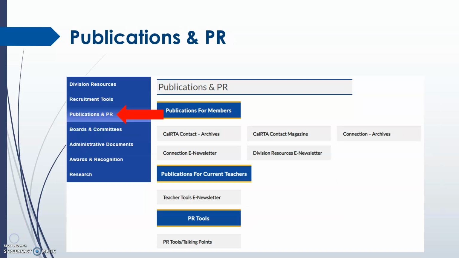The Publications and PR link, also accessed from one of the 12 boxes, allows members to access a number of CalRTA publications, including the Contact Magazine, the Connection e-newsletter, the Division Resources newsletter, and the Teacher Tools e-newsletter.